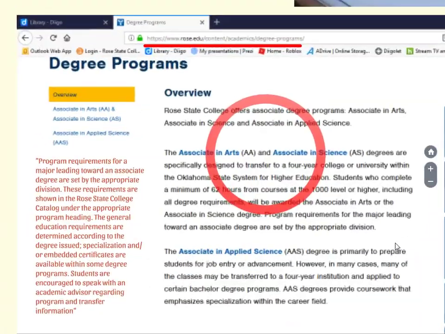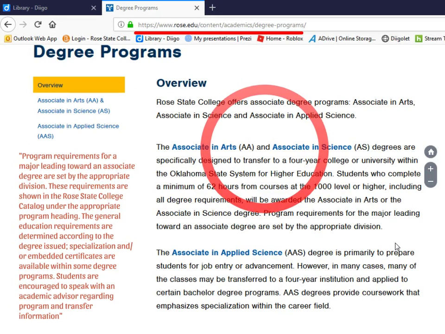Just a few tips in case you're already working on this. You can go to rose.edu. As you can see, it's underlined there at the top, which means you can either take a screenshot or you can jot down this information in your notes. You can go to rose.edu/content/academics/degree-programs/ to see an overview of all of the Associate in Arts and the Associate in Science degree programs, just in case you're not able to get into your advisor within the next 5 to 7 days.